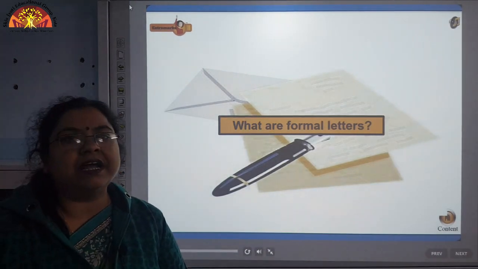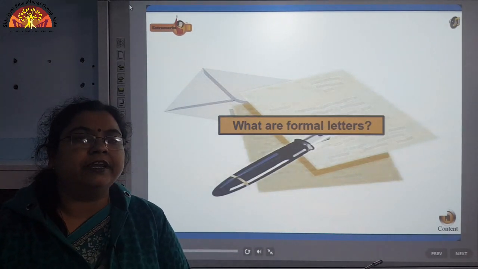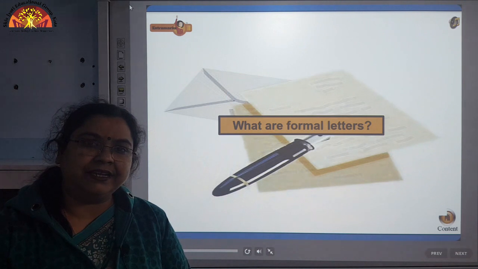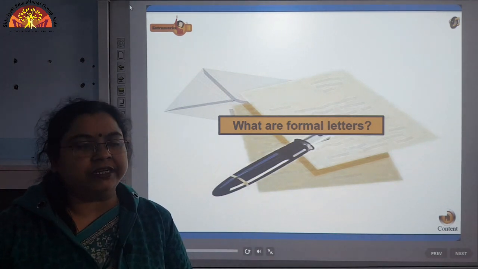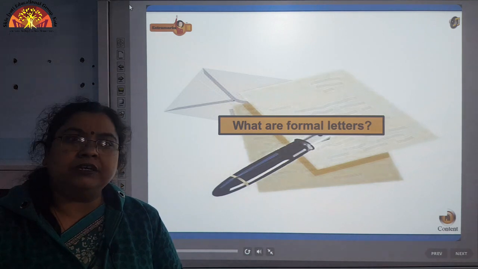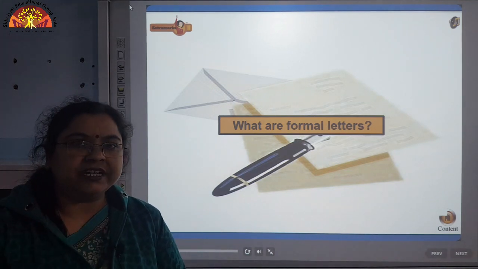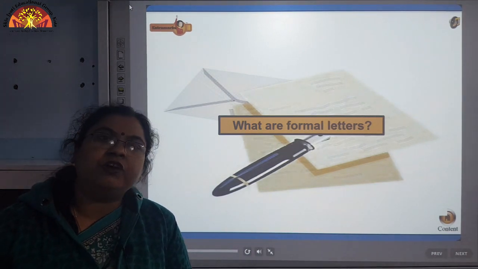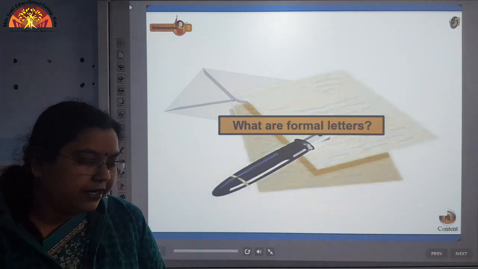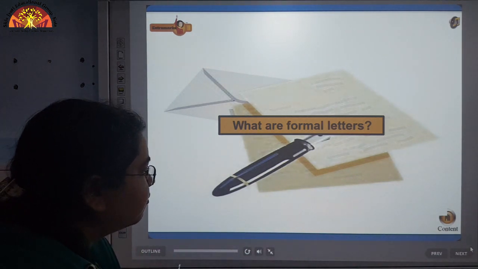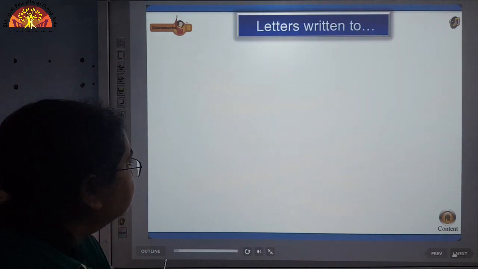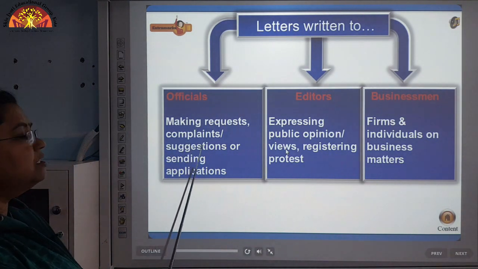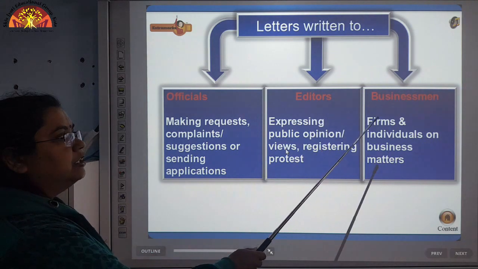So, first we have to understand that certain letters are written in an official manner, in a manner where the person to whom we are addressing the letter is at a formal designation, and there we are trying to put our thoughts in front of them, or maybe it must be having certain purposes. There are different purposes for writing a formal letter. So, let us move further to understand what these formal letters are for. The formal letters are written to officials, to editors and to businessmen.